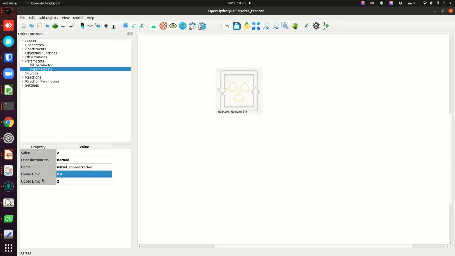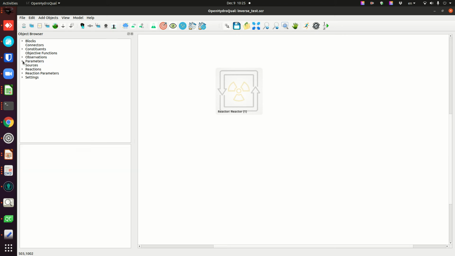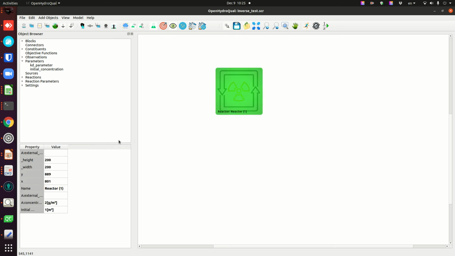So this is the range that the inverse algorithm will search within. Okay, so now I have two parameters. Now what I want to do is assign these two parameters. I want to say what these two parameters represent. In order to do that, I'm just going to click on my reactor.